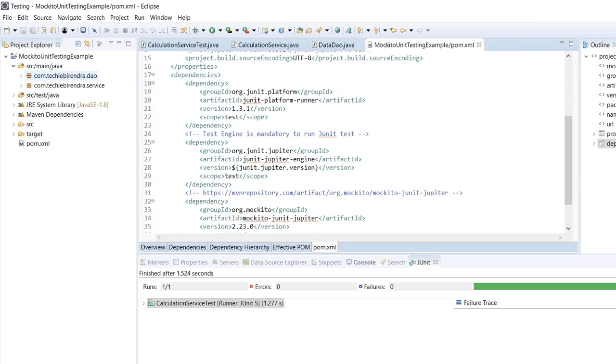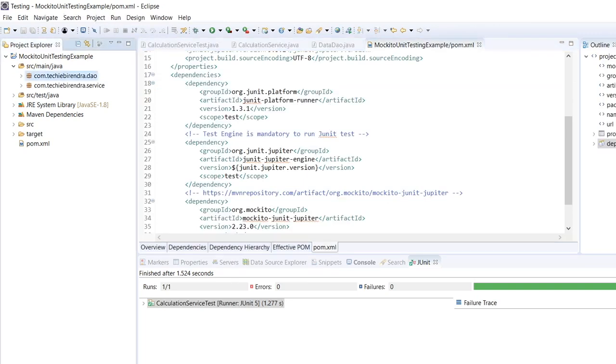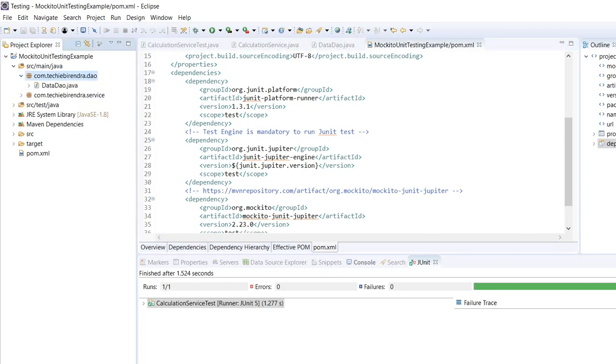So here I have taken two classes, the data DAO and the service, the calculation service. And this is the test class, calculation service test.